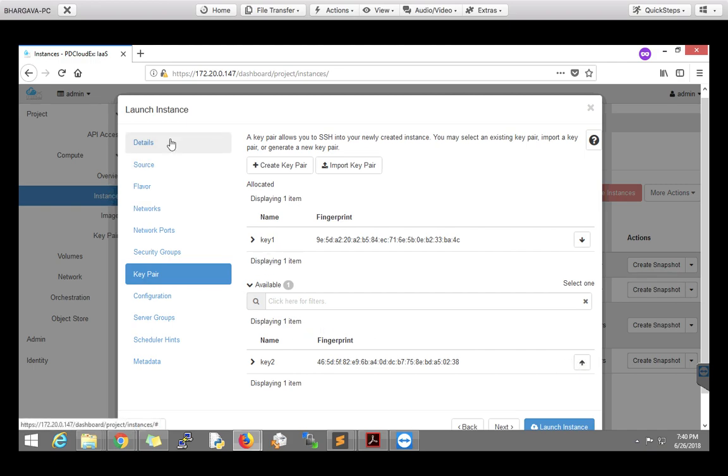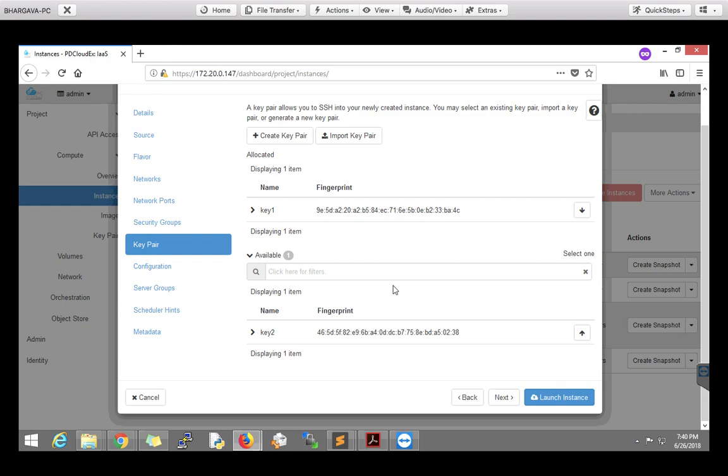As I told, the foremost things that are required to fill up for launching an instance are details, source, flavor, network, security groups and key pair. Even if the security groups and key pair are not shown with a star, you need to specify them so that you can easily access your instance from outside the network. And then click on launch instance.